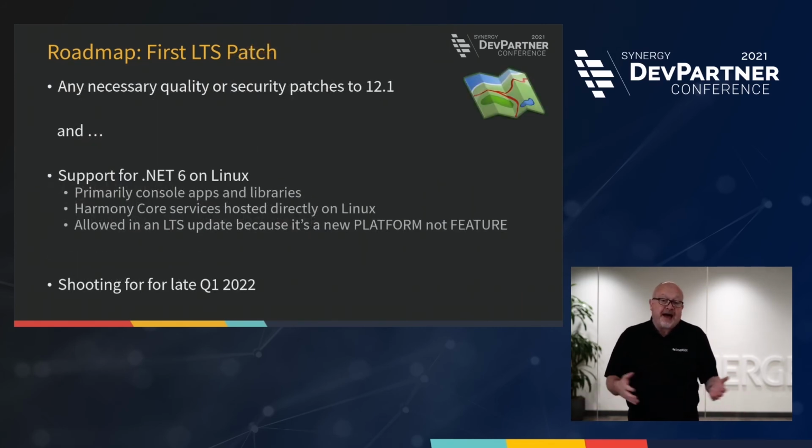For the first LTS patch, we envisage it will include any necessary quality or security patches to 12.1, if anything crops up with the initial LTS release that needs fixing. But beyond that, remember, we're not allowed to introduce new features, so it's bug fixes.